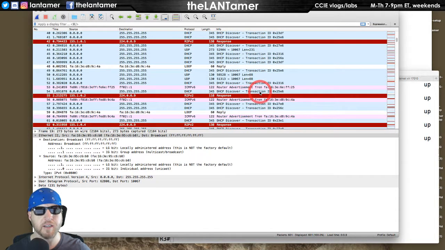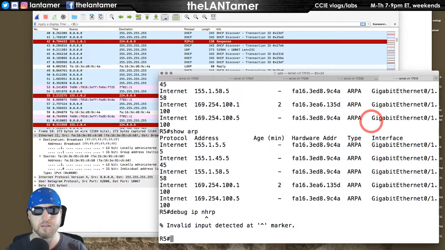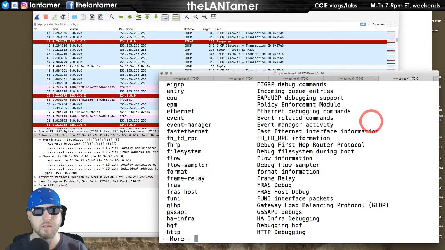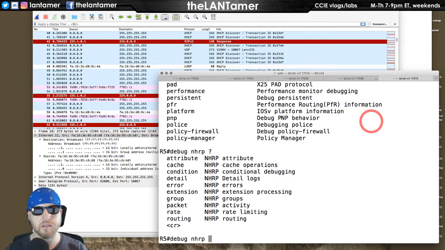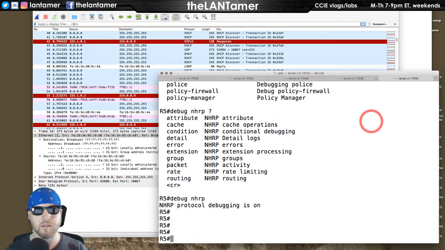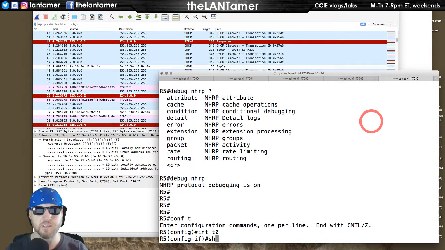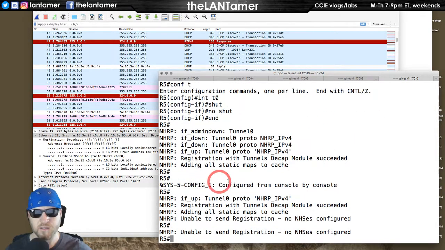So, am I not generating? Can we do a debug here? Maybe that's easier at this stage. Debug NHRP. Interface tunnel 0. Shut. No shut. No NHS is configured.